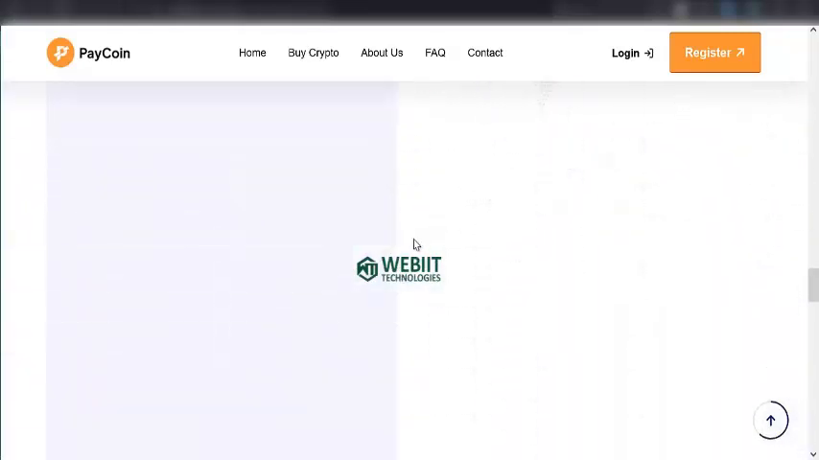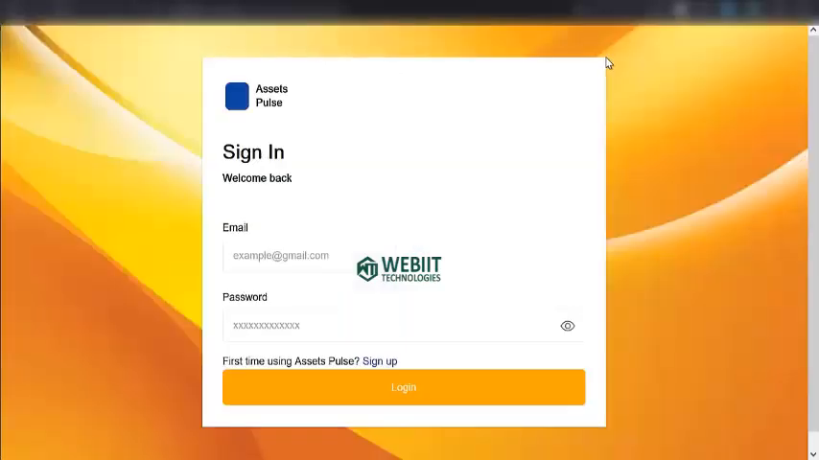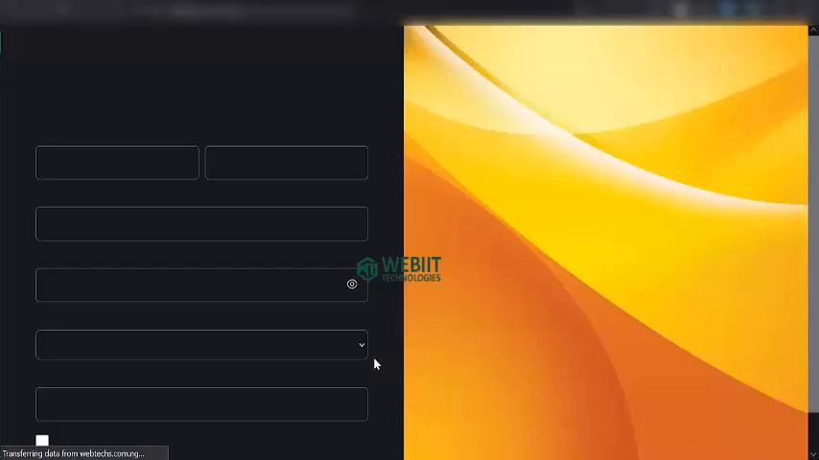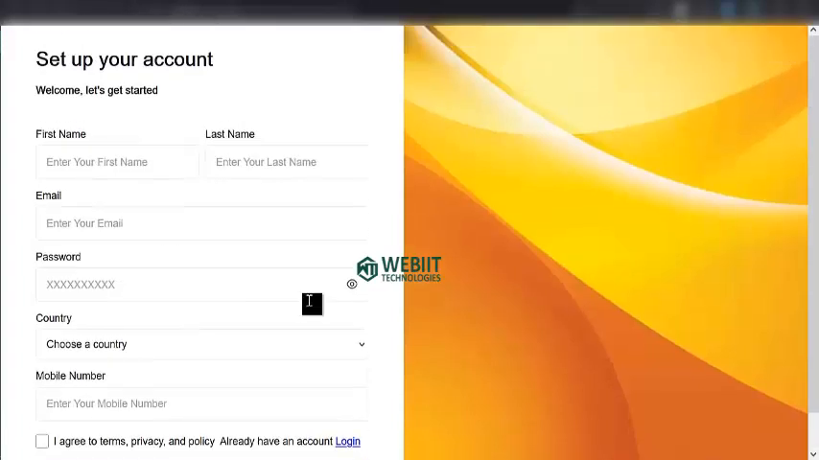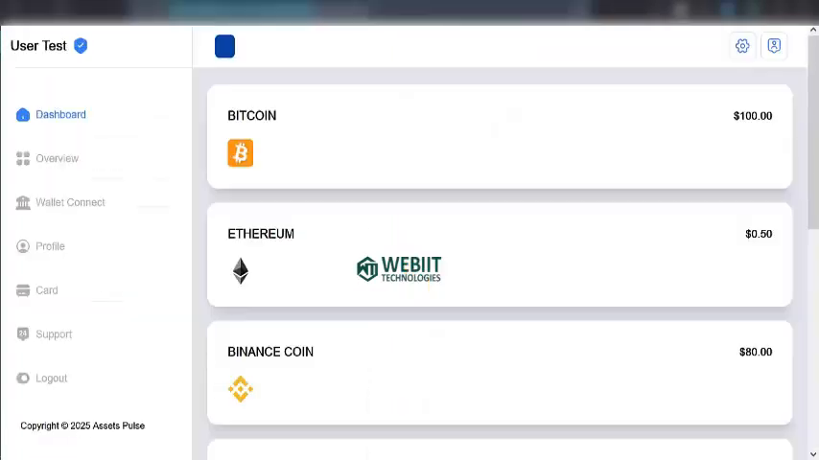Okay, so now I'm going to be taking you straight into the user dashboard. We're going to click on login, and this is where I can fill in my details and log in, or click on sign up and fill in my details to sign up. Okay, so I'm going to go to the users dashboard right now. Now this is your users dashboard.